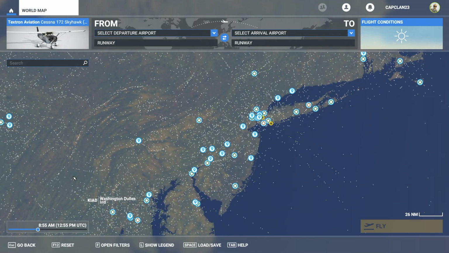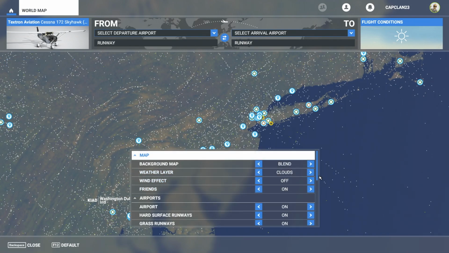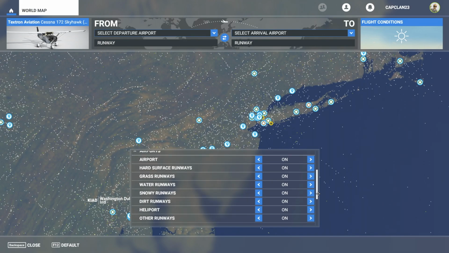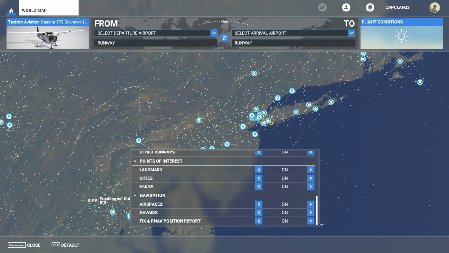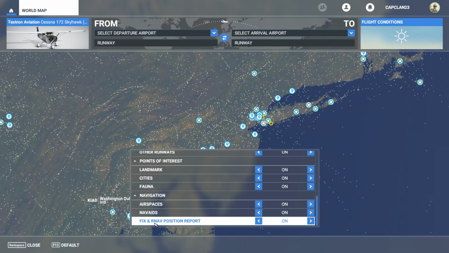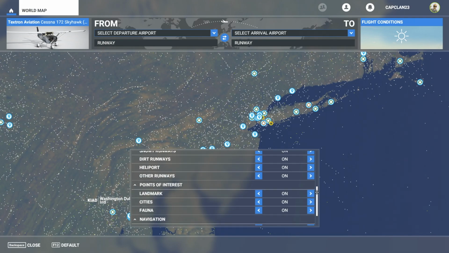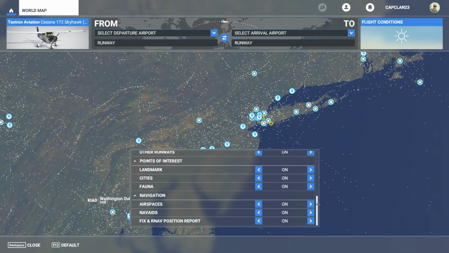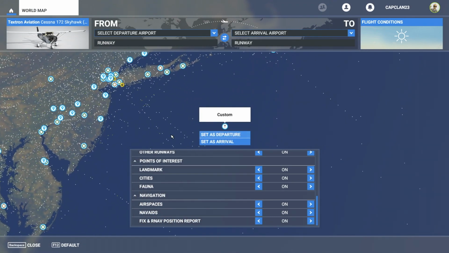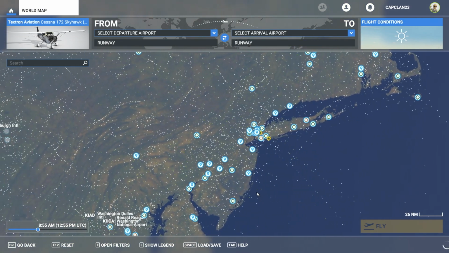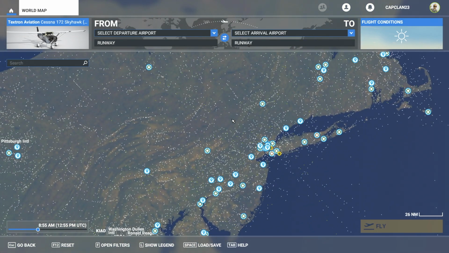So first thing you want to do here is you want to go to Open Filters, and here you can see you want all this stuff turned on. Airports, especially the navigation stuff. You want airspaces, nav aids, and fixed nav position. You want all that stuff turned on. The rest of the stuff, that's up to you. But the real important stuff is under navigation. Turn all that stuff on. As you can see, when you do that, a lot of little dots will show up.